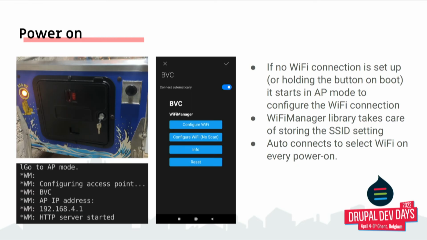Okay, so now we're powering it on, and we need to set up the Wi-Fi connection. This is what you get. On the bottom left, you see a printout from the serial monitor, showing what's going on.